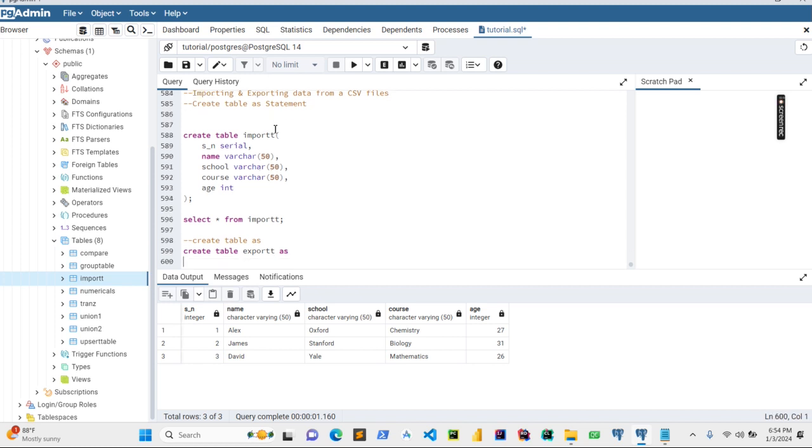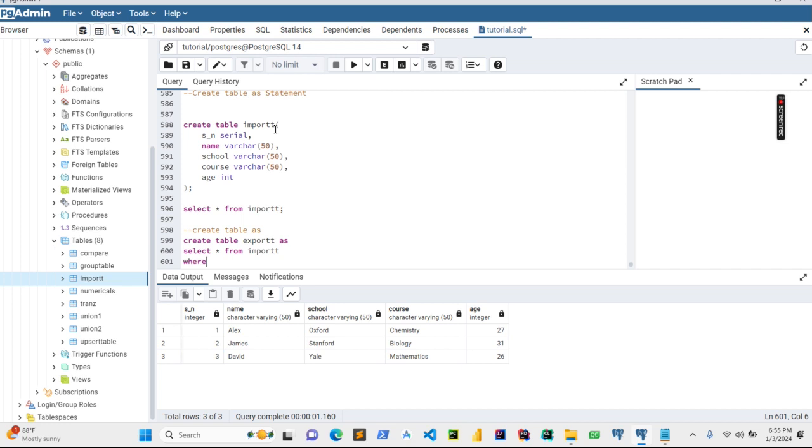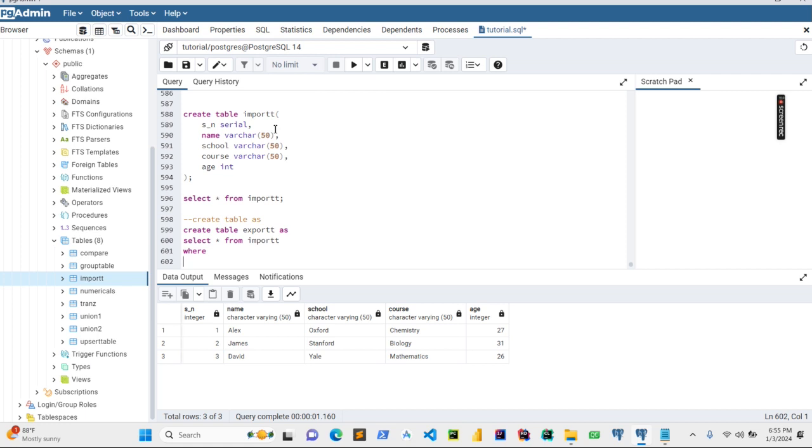So now you select what you want. I'm selecting everything from my import table, and you create a condition where course is equal to mathematics. So automatically I'm creating another table from my import table, whereby I'm selecting only the people that offered mathematics.